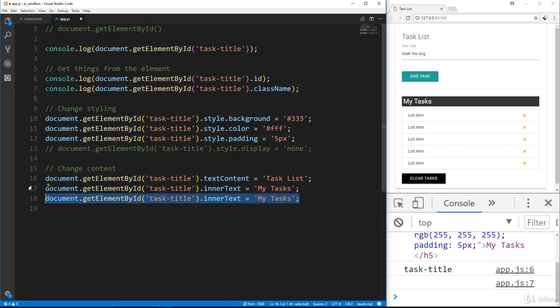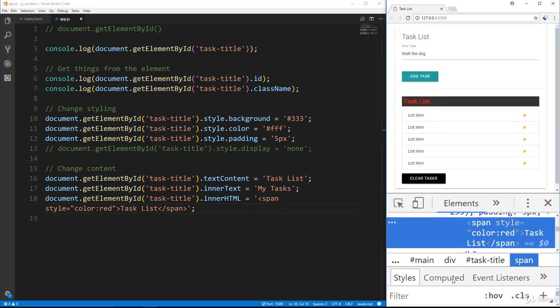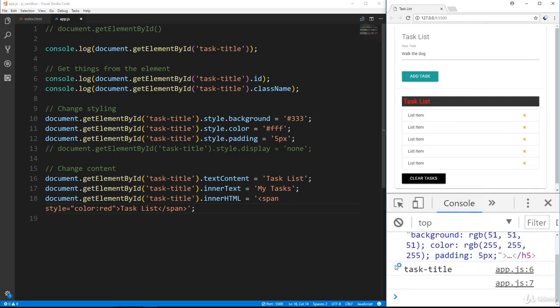So let's go ahead and copy that, and then instead of innerText, I'm going to say innerHTML, and inside here let's just put a span like that, and we'll say task list, and just to show you that it's actually there, I'm going to put a style of color red. And save, and now you can see it says task list. It's surrounded in a span. If we hover over it here, you'll see a span with the color of red. So that's what we can do if we want to insert HTML.